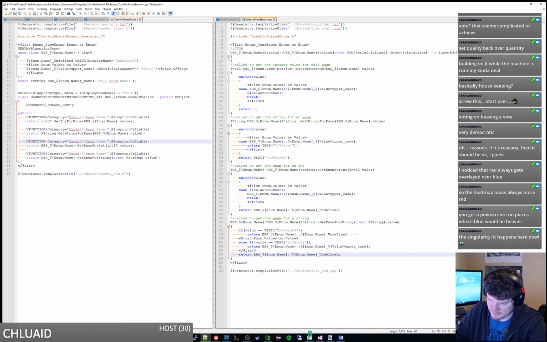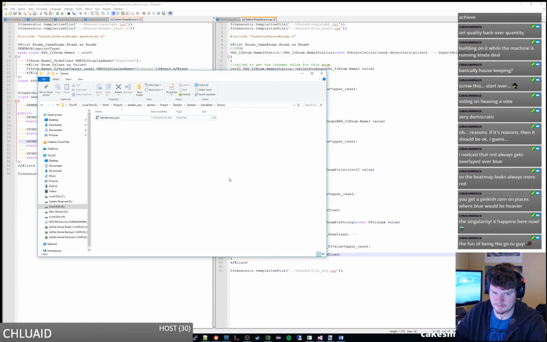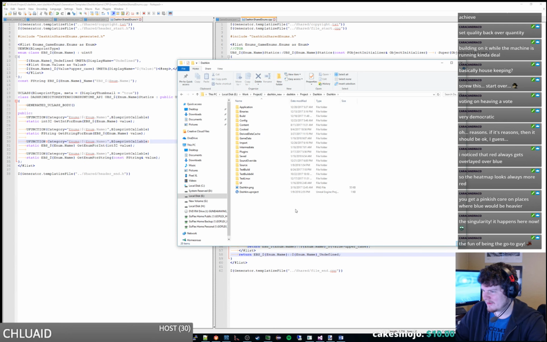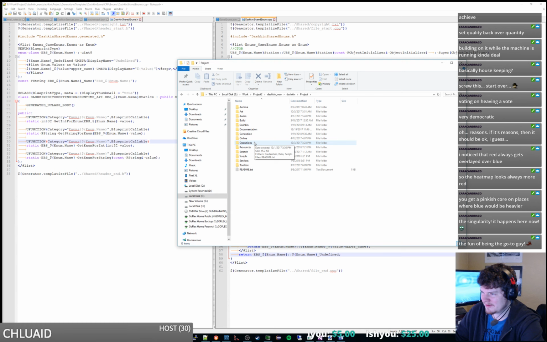Let's get the JavaScript version of the enums doing what we want them to do. The fun of being the go-to guy. No, it's just like I wrote a whole bunch of tools, and because I'm the only person that uses them, they don't get too much usability testing, right? So whenever Adam's using something, he's the first person who's ever used something that somebody else has made most of the time. So he'll look at it and be like, I have no idea what any of this does. Do I click the run button to run it?